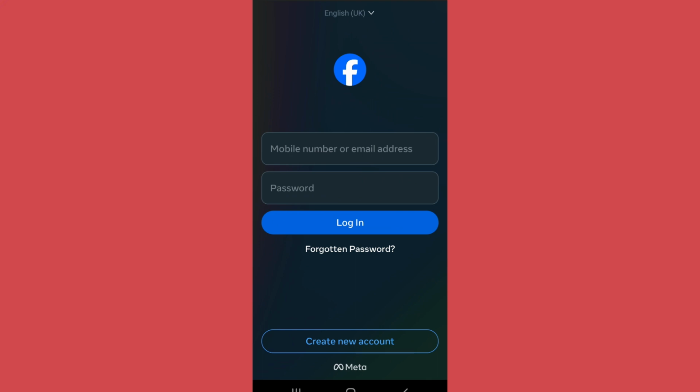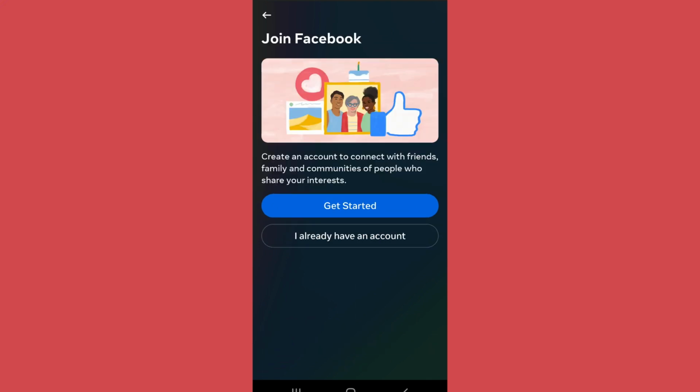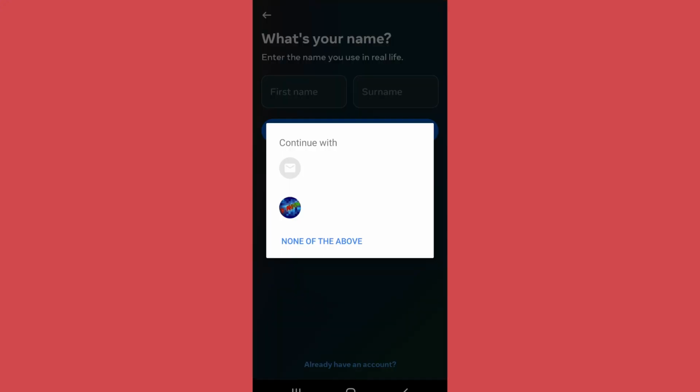You can either log into your existing account or create a new one. Since we are signing up, tap on Create a New Account. Then tap on Get Started. At this stage, you can either continue with your existing Gmail account or you can create a completely new account. Since most of us already have a Gmail account, let's continue with one.